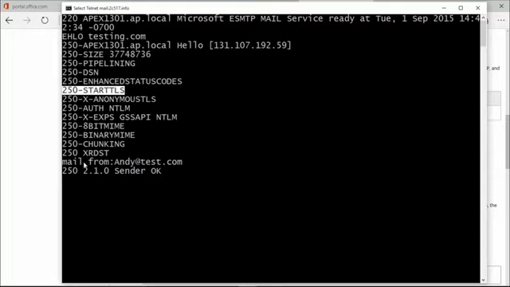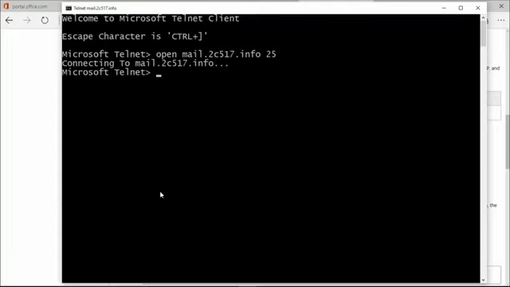So again, just back to what we're doing here, MAIL FROM. It says sender okay, that's fine. Sounds like you're good. So RCPT TO, and now I need to pick an actual user. If I didn't pick a user, I put demo at 2c517.info. Actually, that should fail. I don't know why that passed, but because the recipient on there is not okay, I'm going to have to break out of this because I want to show a successful delivery.